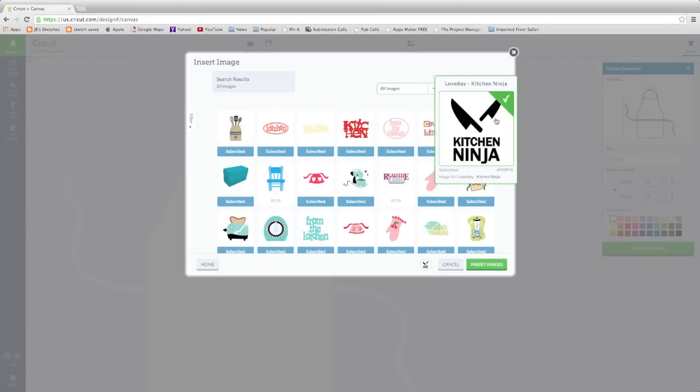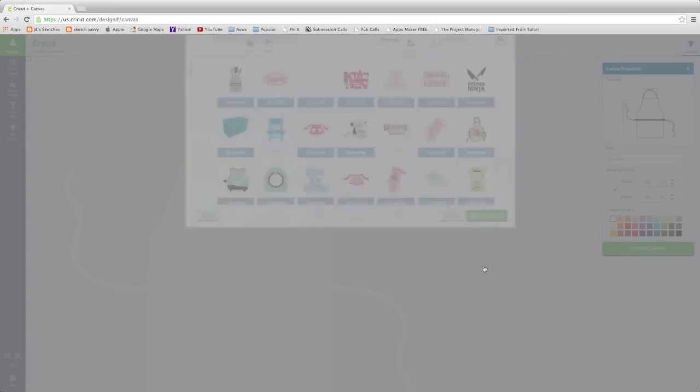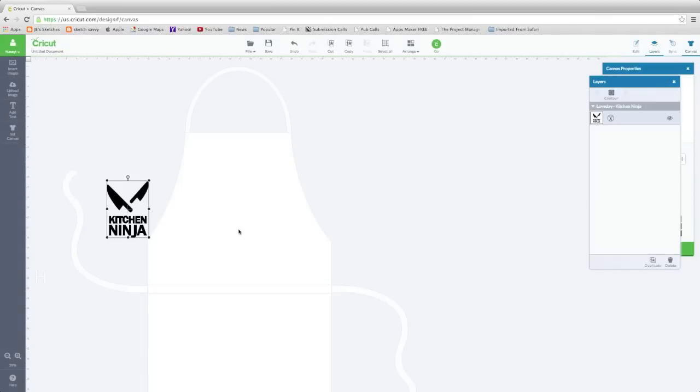So I'm going to click here so I get that green checkbox so it's selected. You can also see that it's selected right there. And I'm going to click Insert Images, and it's going to pop up on my screen.